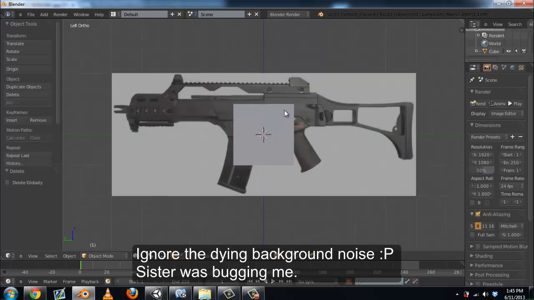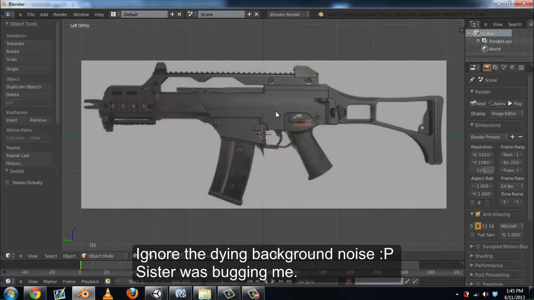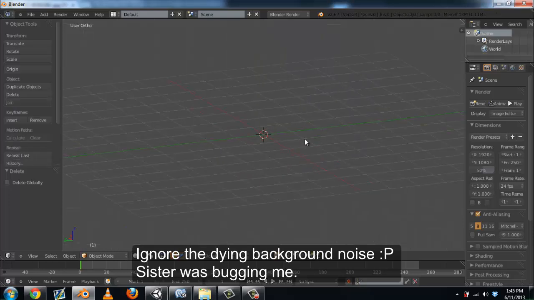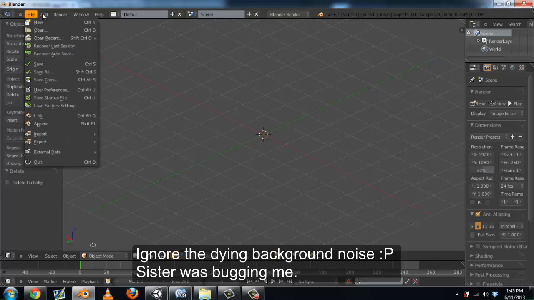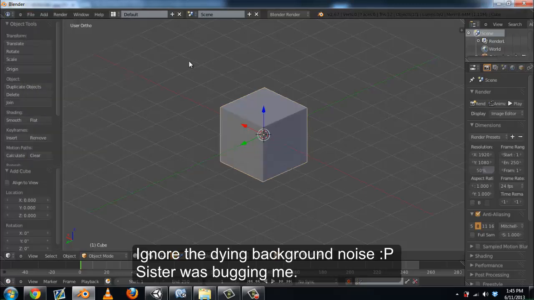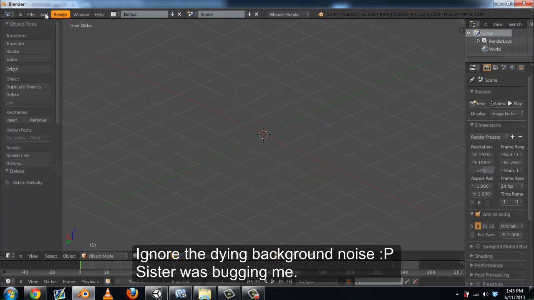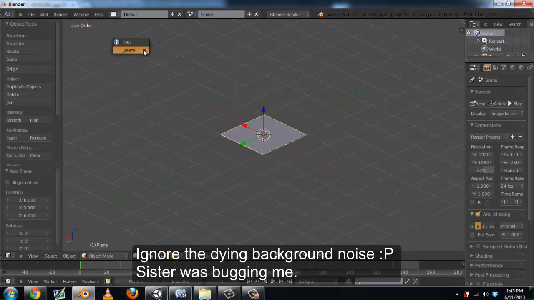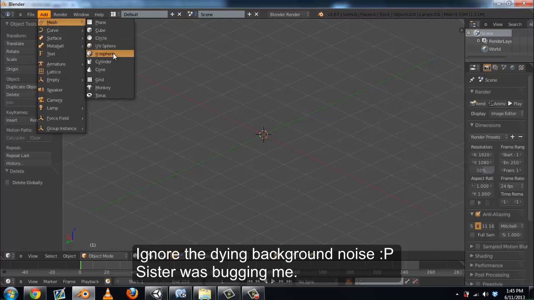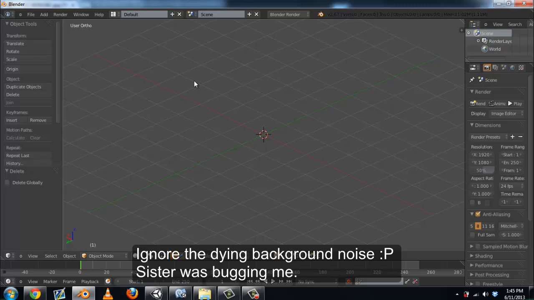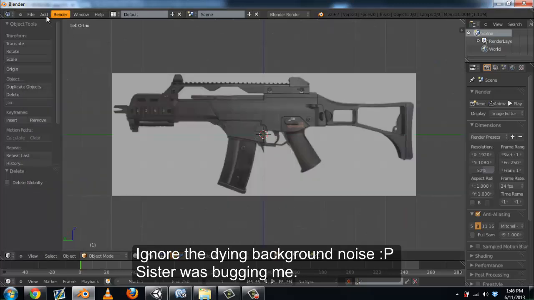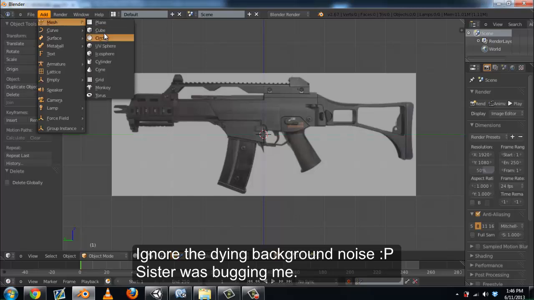We don't need these. And now I'm going to teach you how to add some objects which will help us make the gun. You can add cubes by going to add mesh and adding a cube. You can add a plane which you don't need. You can add an icosphere. You can add a cylinder. Now you go to view, left view, add a mesh, a cube.